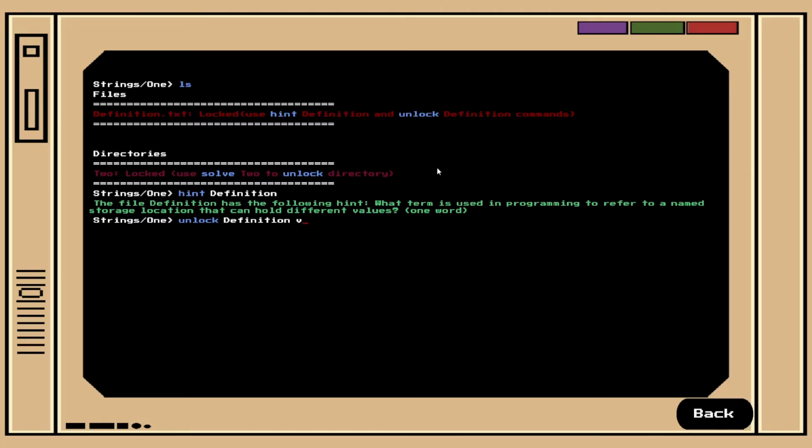That's a variable. Yeah. So files are unlocked with answering a question, and directories are unlocked by solving coding puzzles.